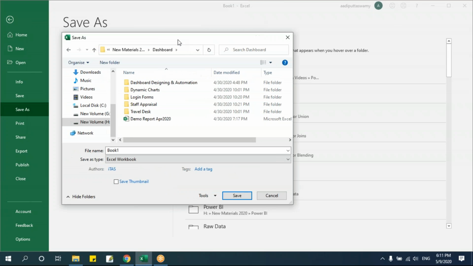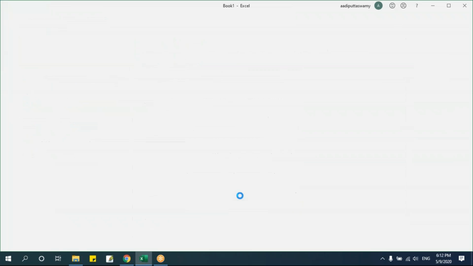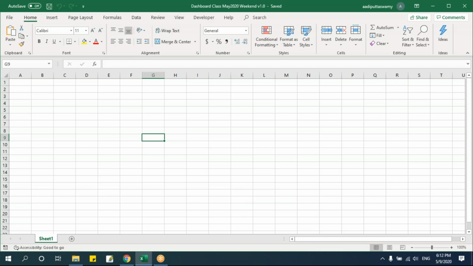Here I'll name it dashboard class. I'll use the same file every day so that it becomes a sequence of classes for you. Dashboard class May 2020 weekend, version 1.0. Now it says Excel workbook, so I'll select macro enabled workbook and say save. So the first step is done.